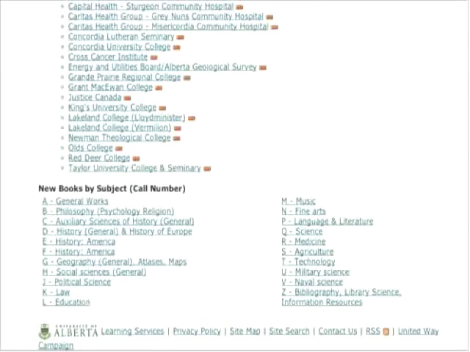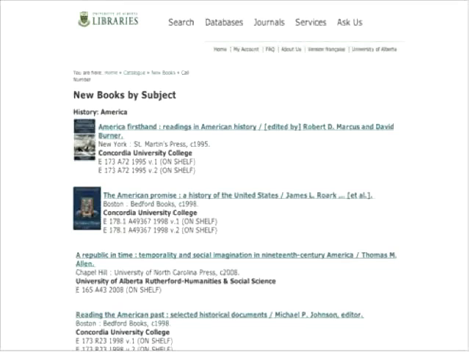This is a screenshot from the University of Alberta Library's website, and what they have are RSS feeds for their new books by subject. So if you're interested, say, in American history, you can subscribe to the RSS feed for American history, and as soon as a new book is cataloged in their ILS, you'll get information about it.